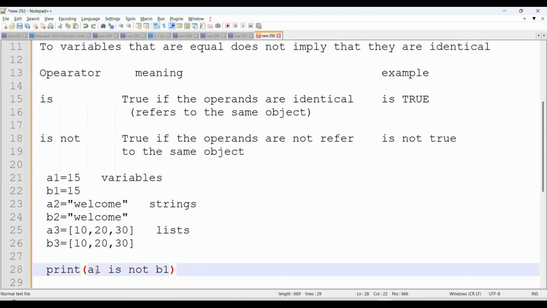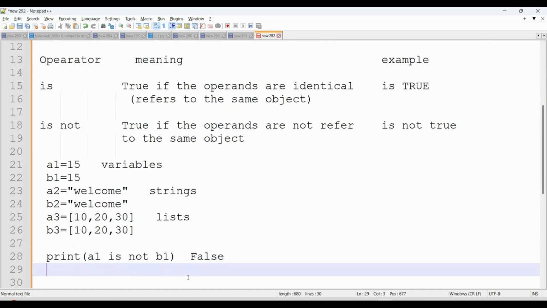So here the statement is a1 is not b1. This is false, because a1 and b1 point to the same location, same object that is holding value 15, so both are same. That's why it is false. Print a2 is b2. Here same thing, both the variables point to the same object. Here a2 is b2, that's why it is true.